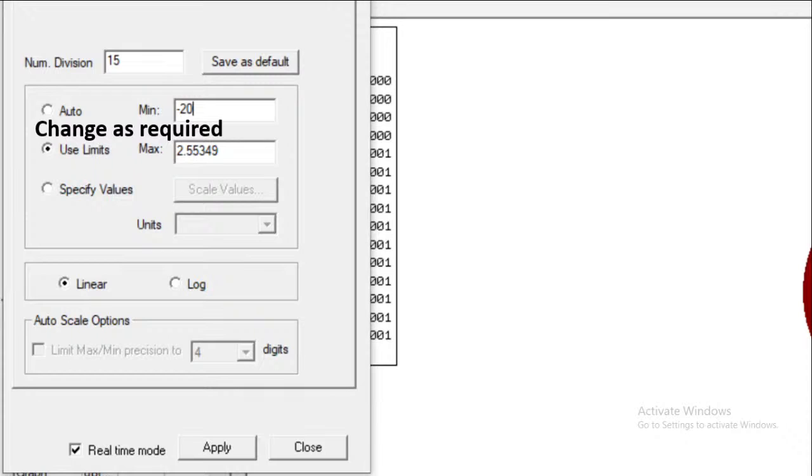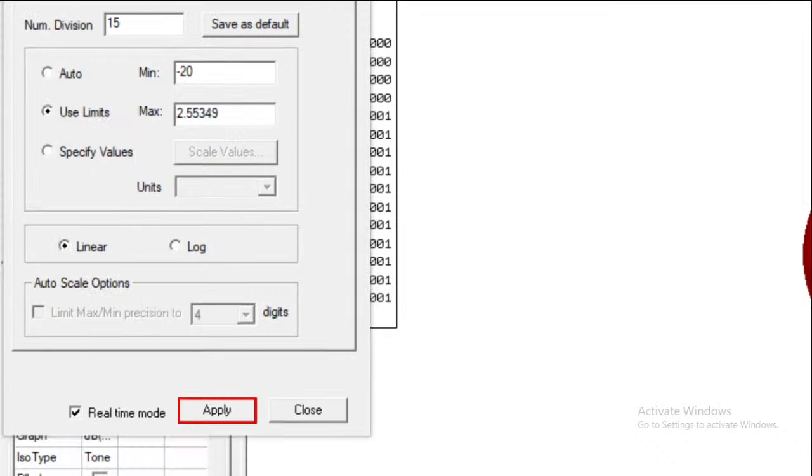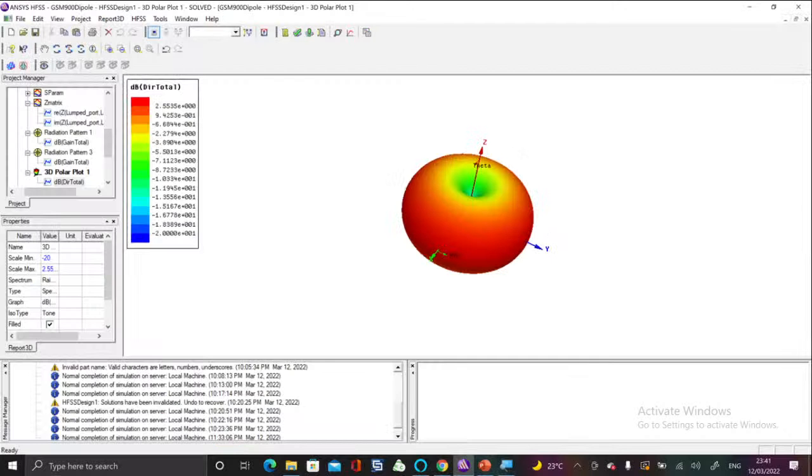Minimum is -20, maximum is 2.5549. So that is the change that we have made, minimum and maximum changed to -20 and 2.55. Apply that, so the scale will change. Once the scale changes, this will be more clear. The maximum is along theta equal to 90, and the minimum is along theta equal to 0.